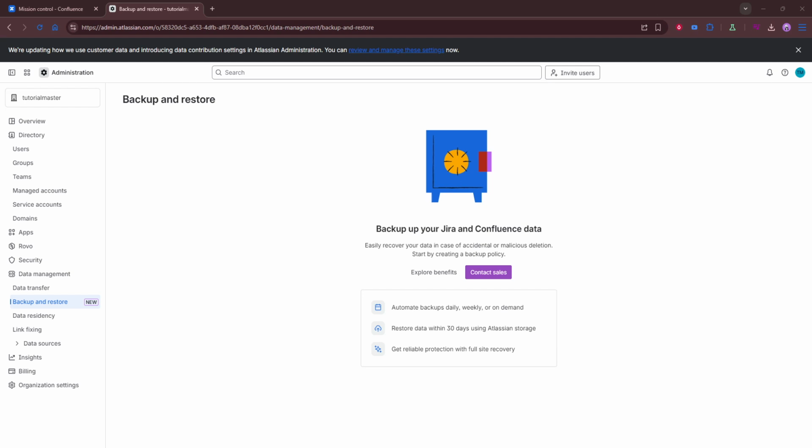You've opened Confluence as an admin, navigated to the right settings, selected the correct export, run the backup, waited for processing, and safely stored the file.